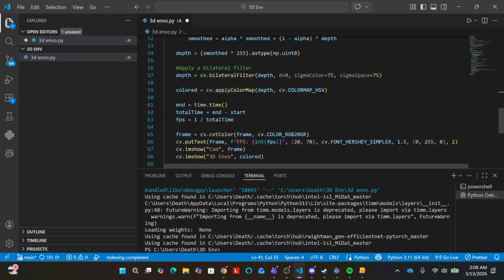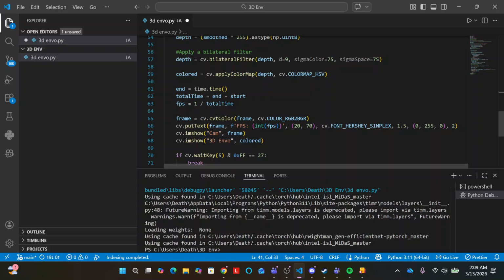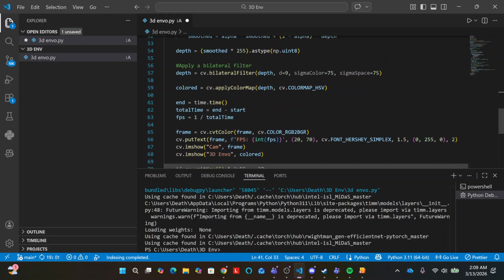Usually you want to keep the sigma color and sigma space the same. You could change it and see what actually happens. It'll change how this bilateral filter actually affects the depth. But for consistency and for what we're trying to achieve, we want 75 on both. Then we're going to apply a color map to this, which is what this variable here does.